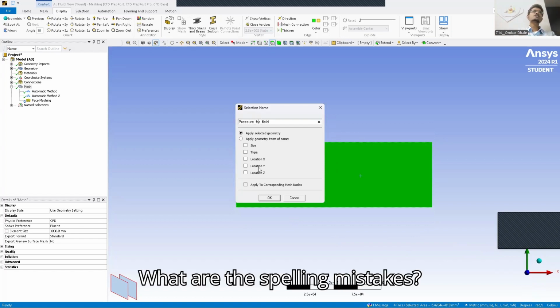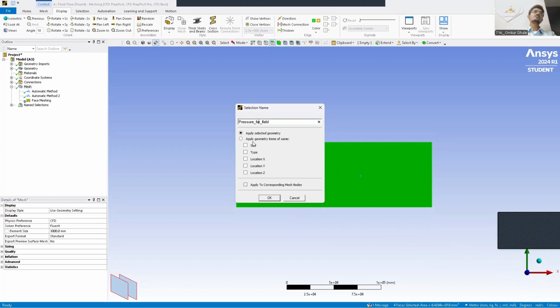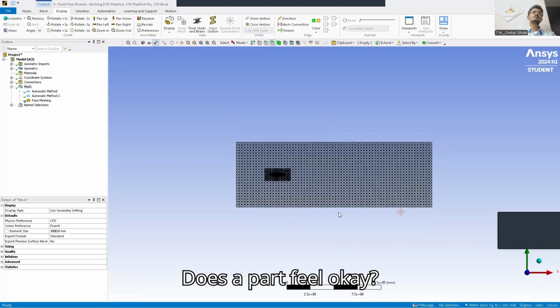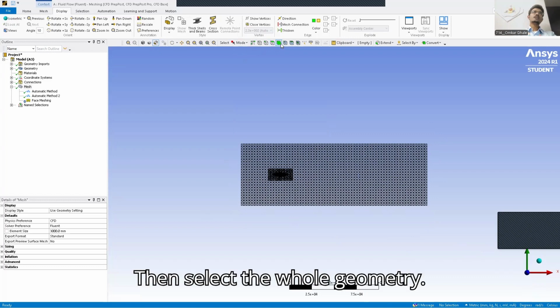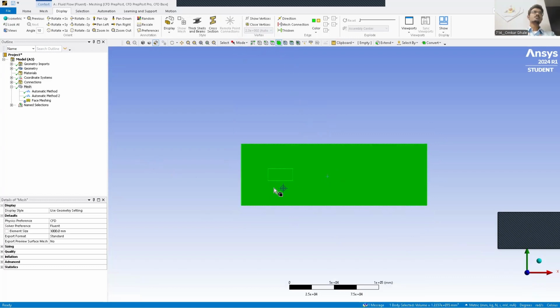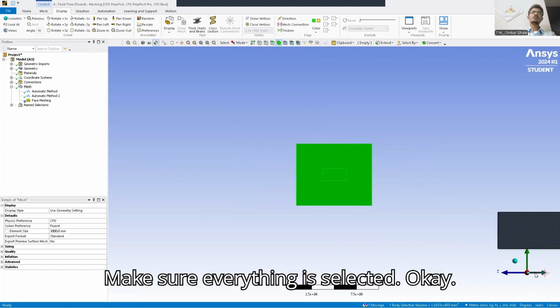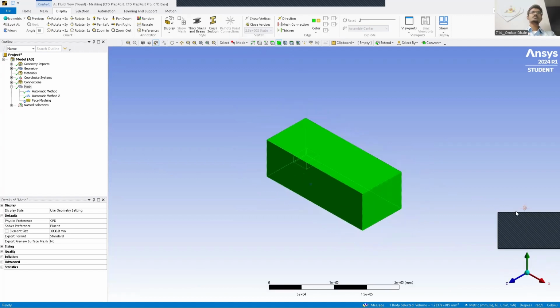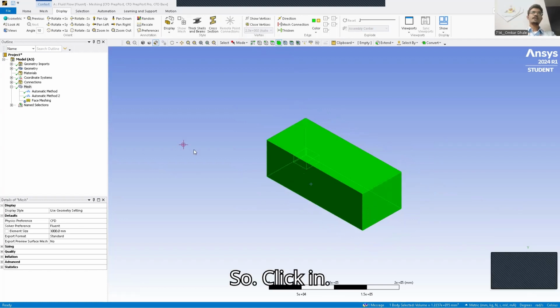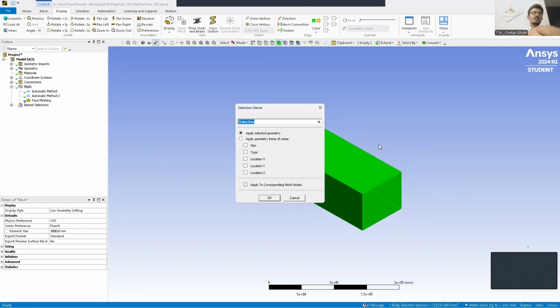Check for spelling mistakes. Pressure far field. Okay. Then select the whole geometry. Make sure everything is selected. Okay. So click N. Give it the name fluid. Press OK.